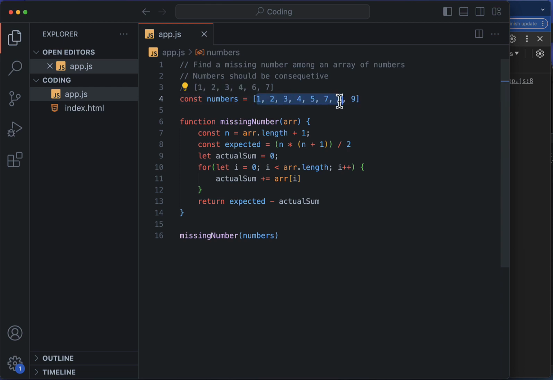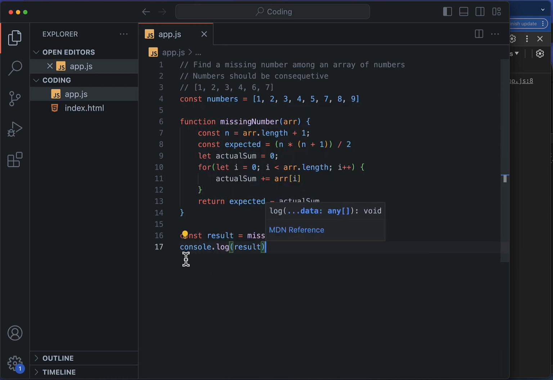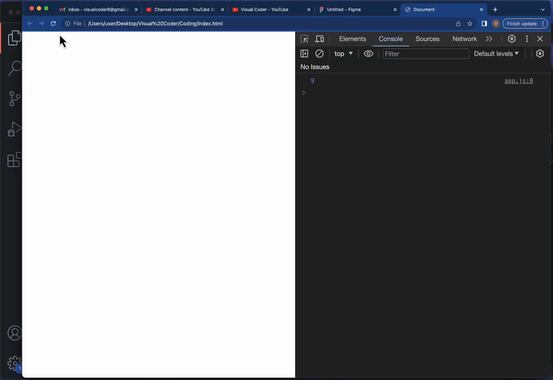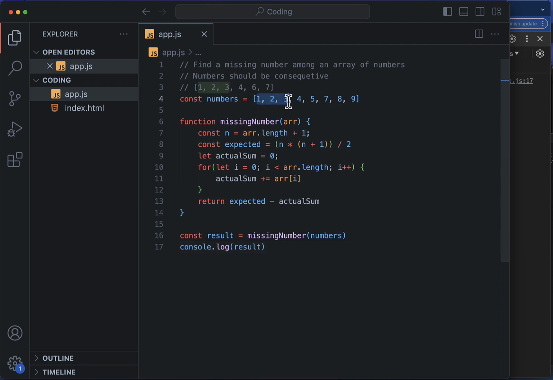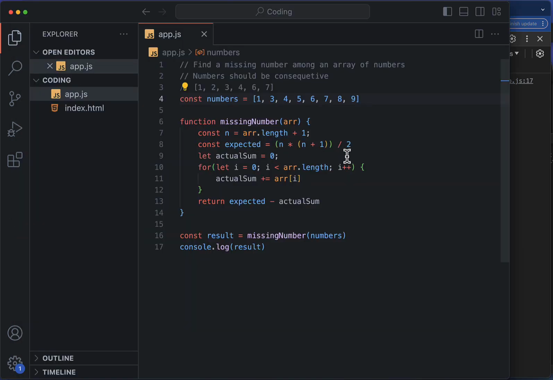And if we do const result equals missing number and console.log result, we have 6. Let's see if it's 6. So 1, 2, 3, 4, 5, 7. Yes. And if we try, let's just make it 2. We have 2.